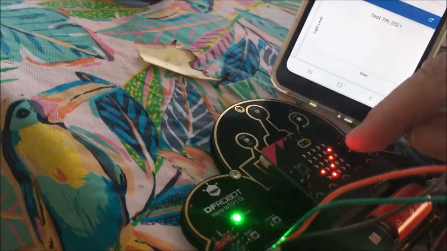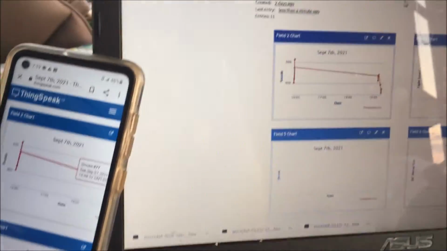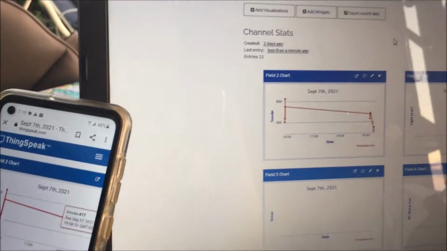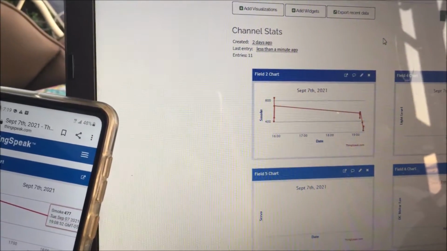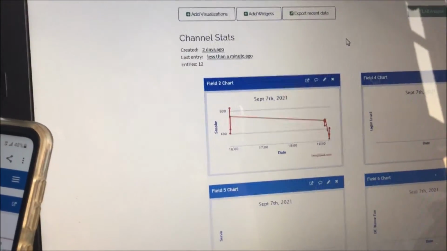Now we'll press the B button, get a reading. 405. Again, that should be sent to ThingSpeak, and it should be above the 400 mark. There it is.